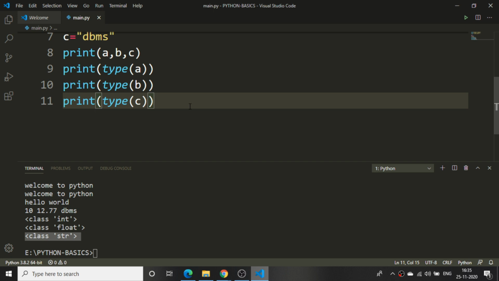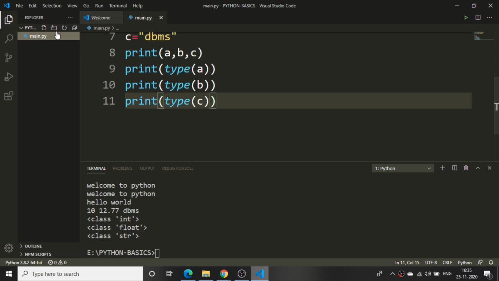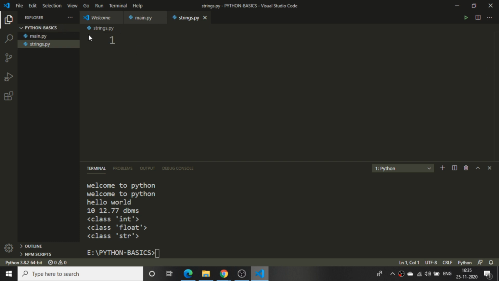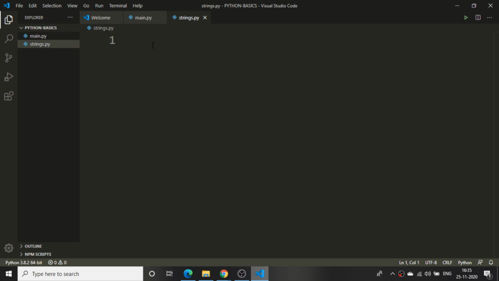Next, I'll make one more file here, strings.py. So this is the strings.py file. I will delete the first terminal. Now I'll write the second thing. I'll explain what strings are here.